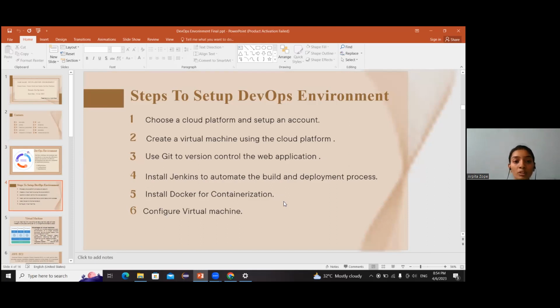Then we need to install Jenkins to automate the build and deployment process. In the fifth step, we need to install Docker for containerization of our web application. And in the last stage, we need to configure our virtual machine.